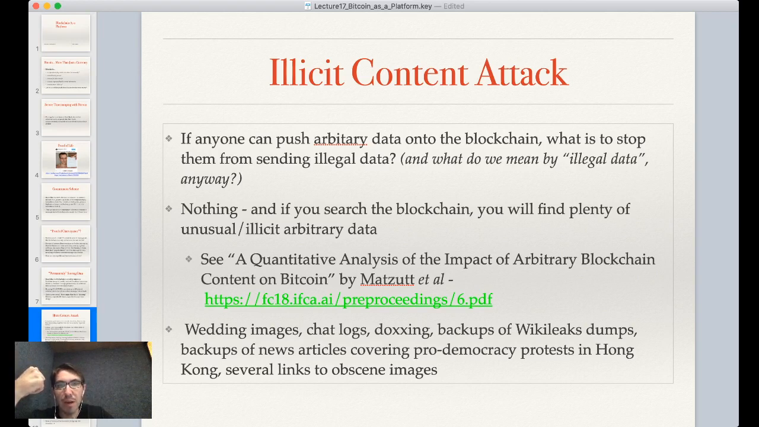So I've linked to it, some of it illicit, some of it just interesting. I've linked a paper, quantitative analysis of the impact of arbitrary blockchain content on Bitcoin. They did a search through the blockchain at that time, I think this was from 2014, and looked for interesting things that were data that was not part of transactions. They found all sorts of stuff: wedding images, chat logs, backups of WikiLeaks dumps, news articles, links to various things on the dark web. All sorts of stuff was found on the blockchain.